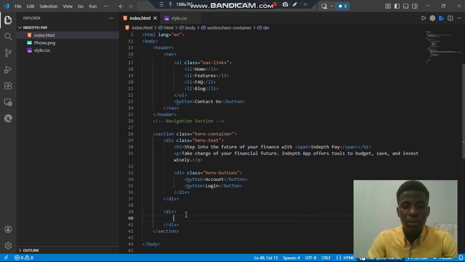So this div is going to have class of hero-picture. That's the picture side now. Picture. So inside there, I'm going to be using the img tag. This img doesn't have a closing tag, it's an empty element. So elements without closing tags are empty elements.